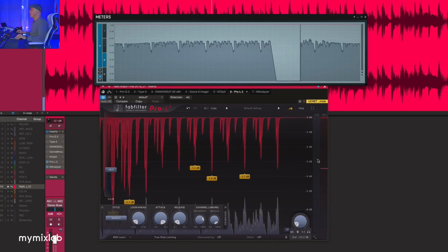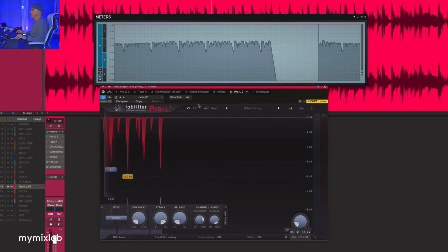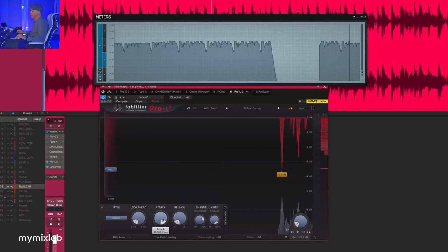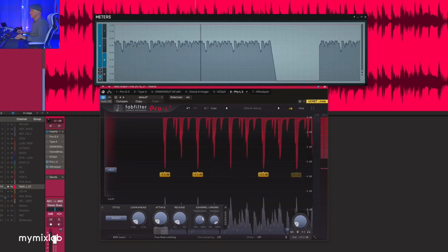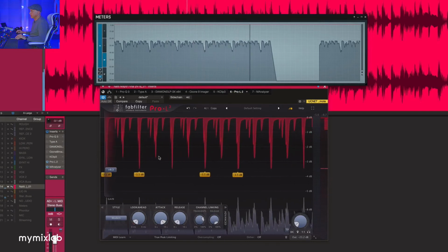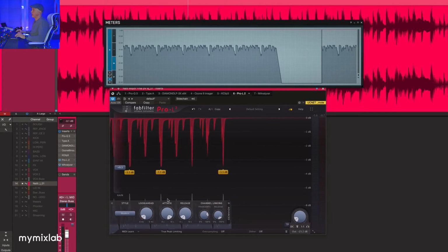I rarely go over 3 dB of limiting, especially with the Pro-L, and I do it in a very transparent way, with a very slow attack. Check what happens if we keep the 3 dB of limiting, but now use a fast attack. Check it out. Versus. Essentially you're losing the attack in the transient.